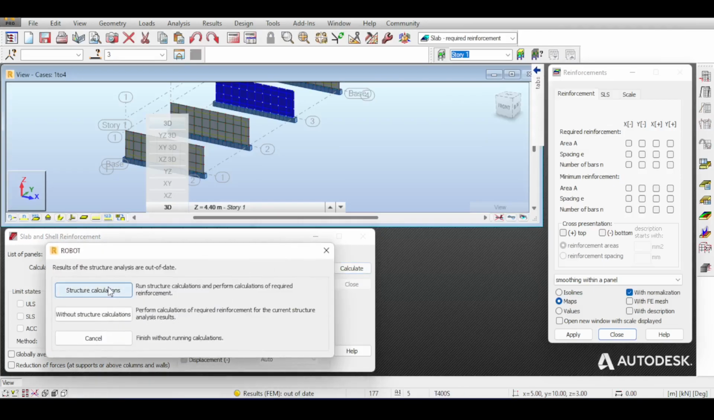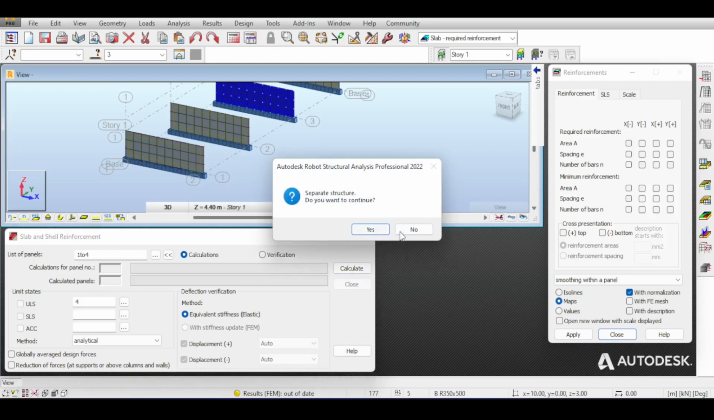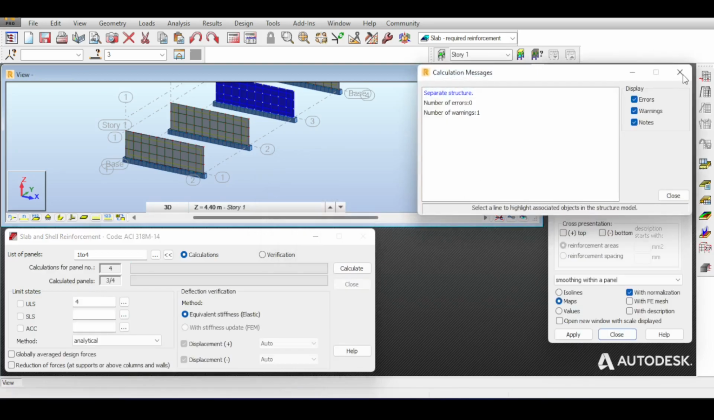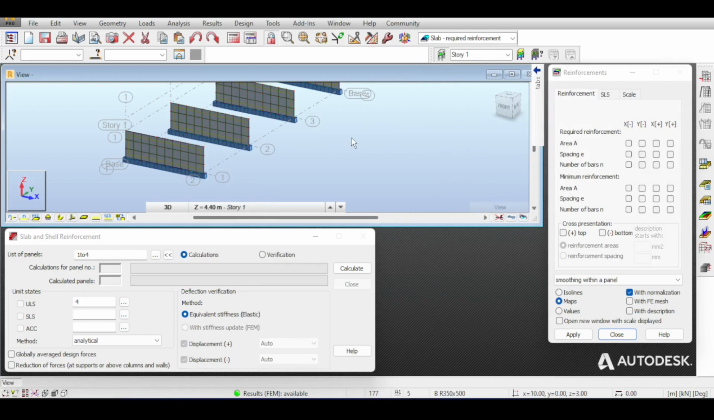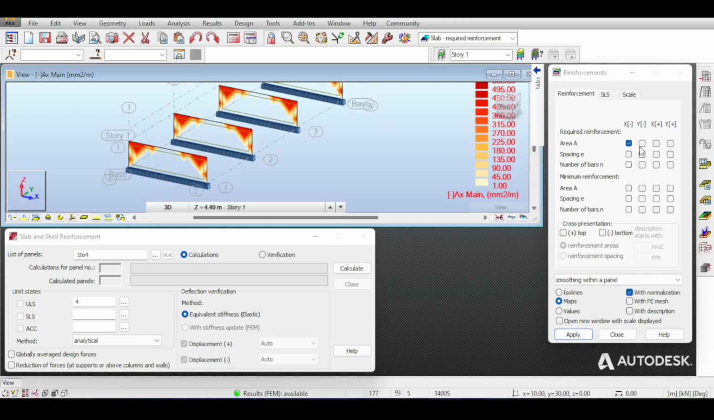Of course, here it asks you to do structure calculations. The reason it's asking is that I haven't calculated my retaining walls yet. So it will remind you that you should redo your structural calculations, which will warn you that you have separate structures, but you're fine with that. And you can see that it's done. If you go to your area of reinforcement, you can see that now you have those nice contour maps that show you the area of reinforcement in the X direction, which is the horizontal direction, and in the Y direction, which is the vertical direction.